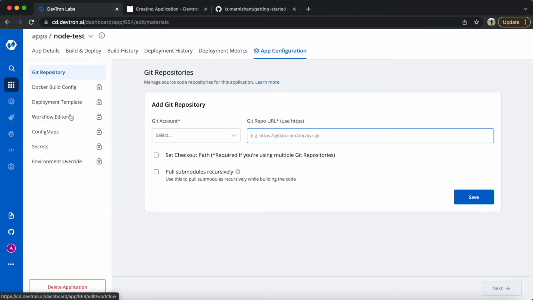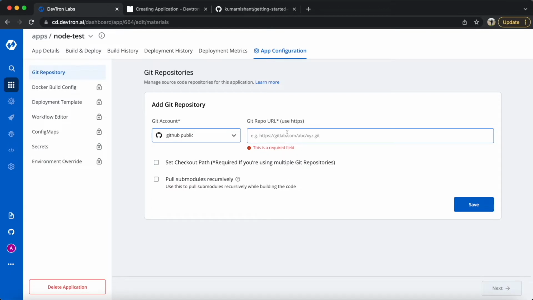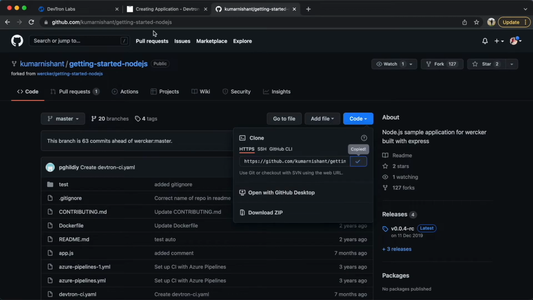Now here are multiple configurations that you need to do. First one is entering the appropriate GitHub repo where the application source code is present. Here we select a particular Git account. The values in the drop down will be the ones which you have already added in the global configurations part. So I have GitHub public, which I will be choosing, and here you need to enter the Git repo URL. I have my repo over here, I'll copy paste it.